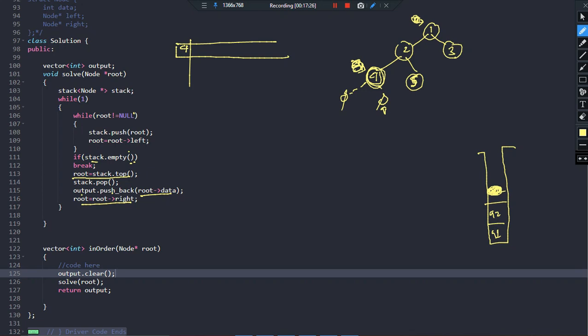So root equal to stack top. Again we will pick up the top element. So top element is A2, so root will now point to A2. Got the point? Now output dot push back root data. So 2 will be printed here. Root equal to root right. What is root right? Root right now is pointing to 2, and its right is 5.